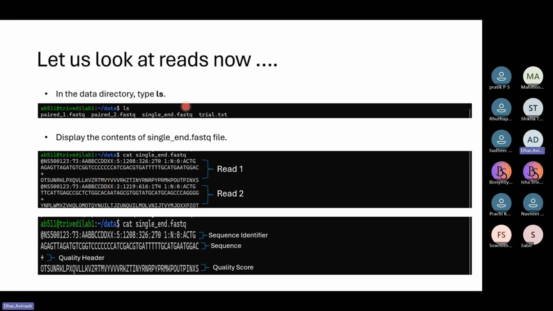What I was trying to say here is that we have three FASTQ files. Single_end.fastq, as the name suggests, has the reads coming from a single-end sequencing experiment. Paired_1 and paired_2.fastq indicate that the file labeled _1 will have all the forward reads, and the file labeled _2 will have all the reverse reads. Now, how do the reads look?